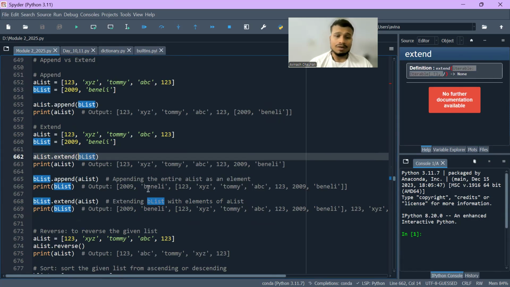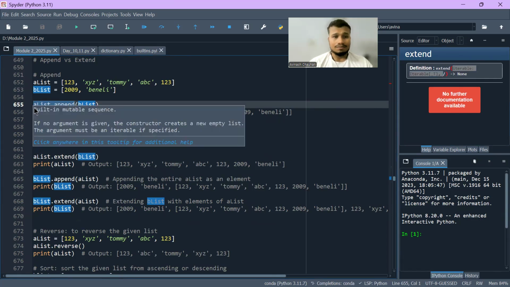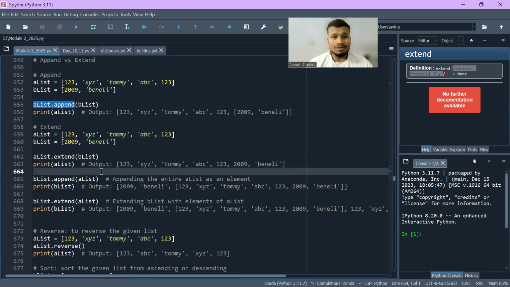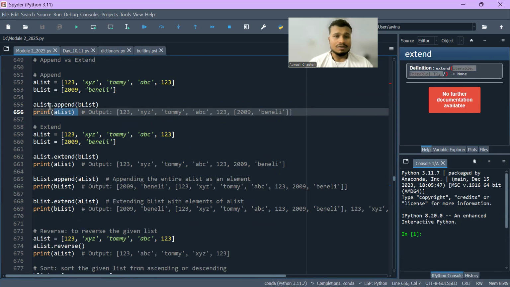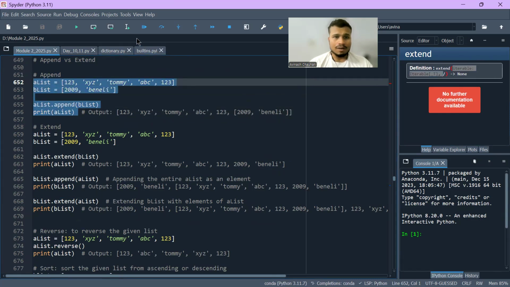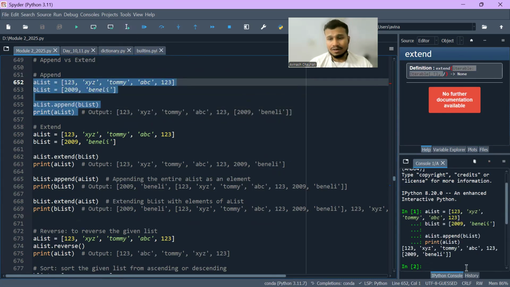And yesterday we also discussed the difference between append and extend, and how it works. So now let's recall all those things which we discussed yesterday. Let me run this particular line of code. Then you will see that this particular thing is being appended into a list.